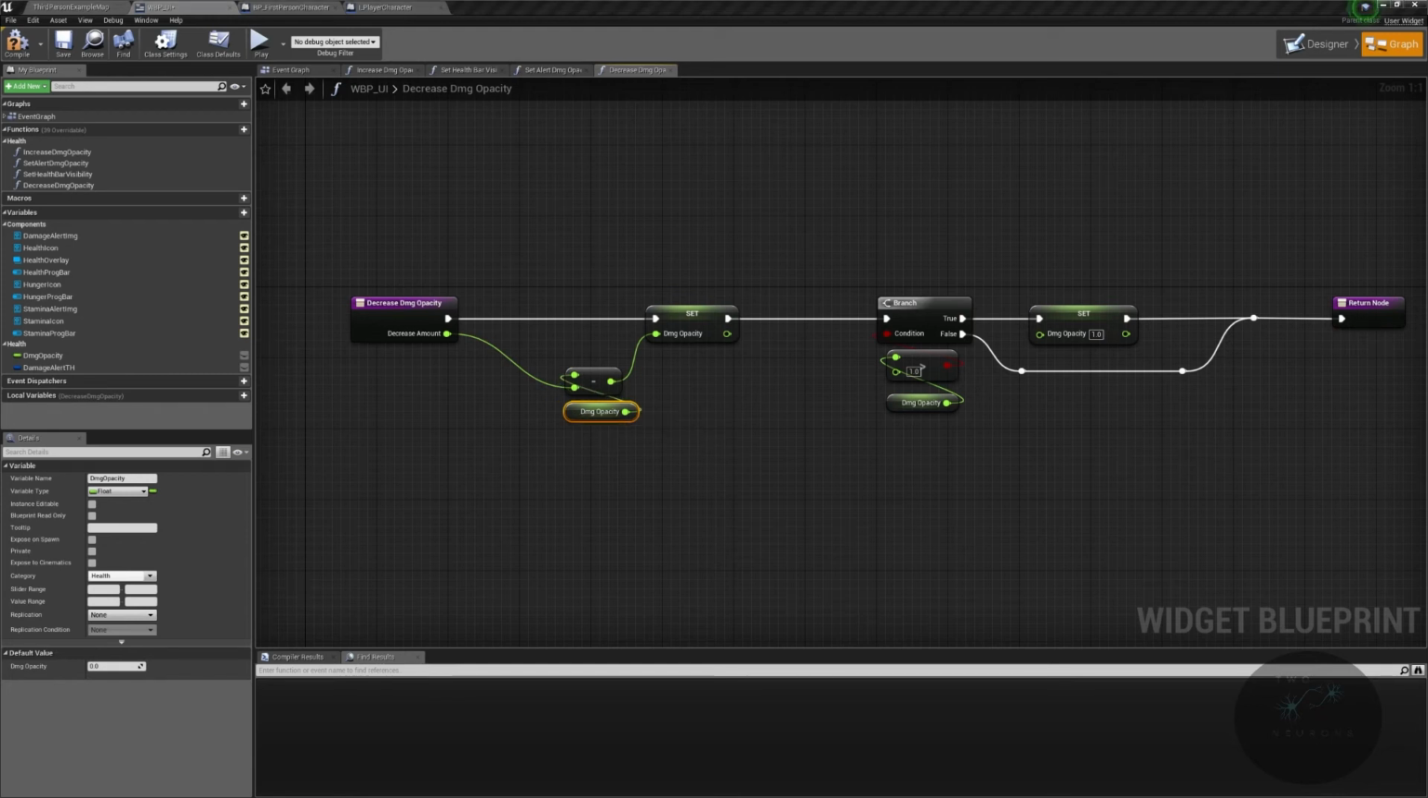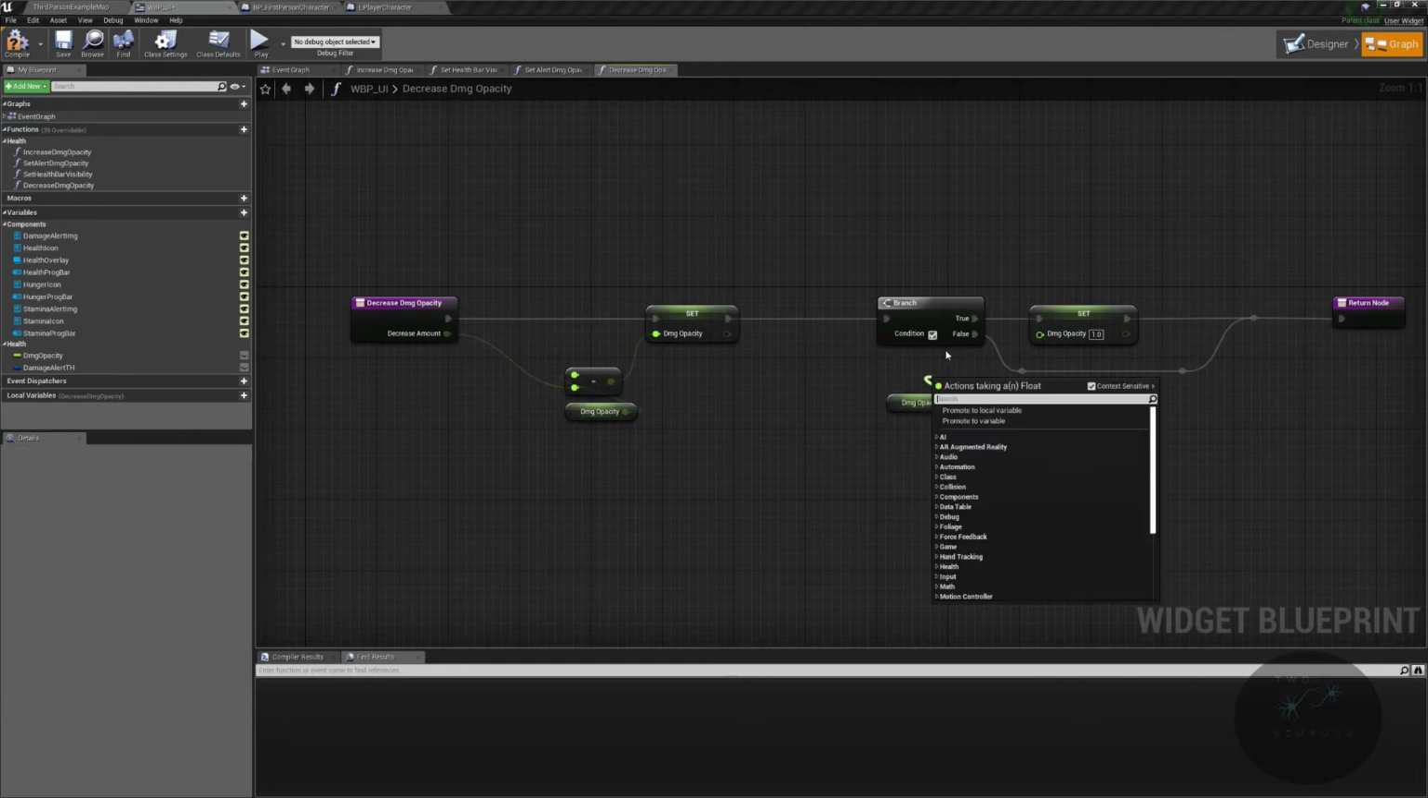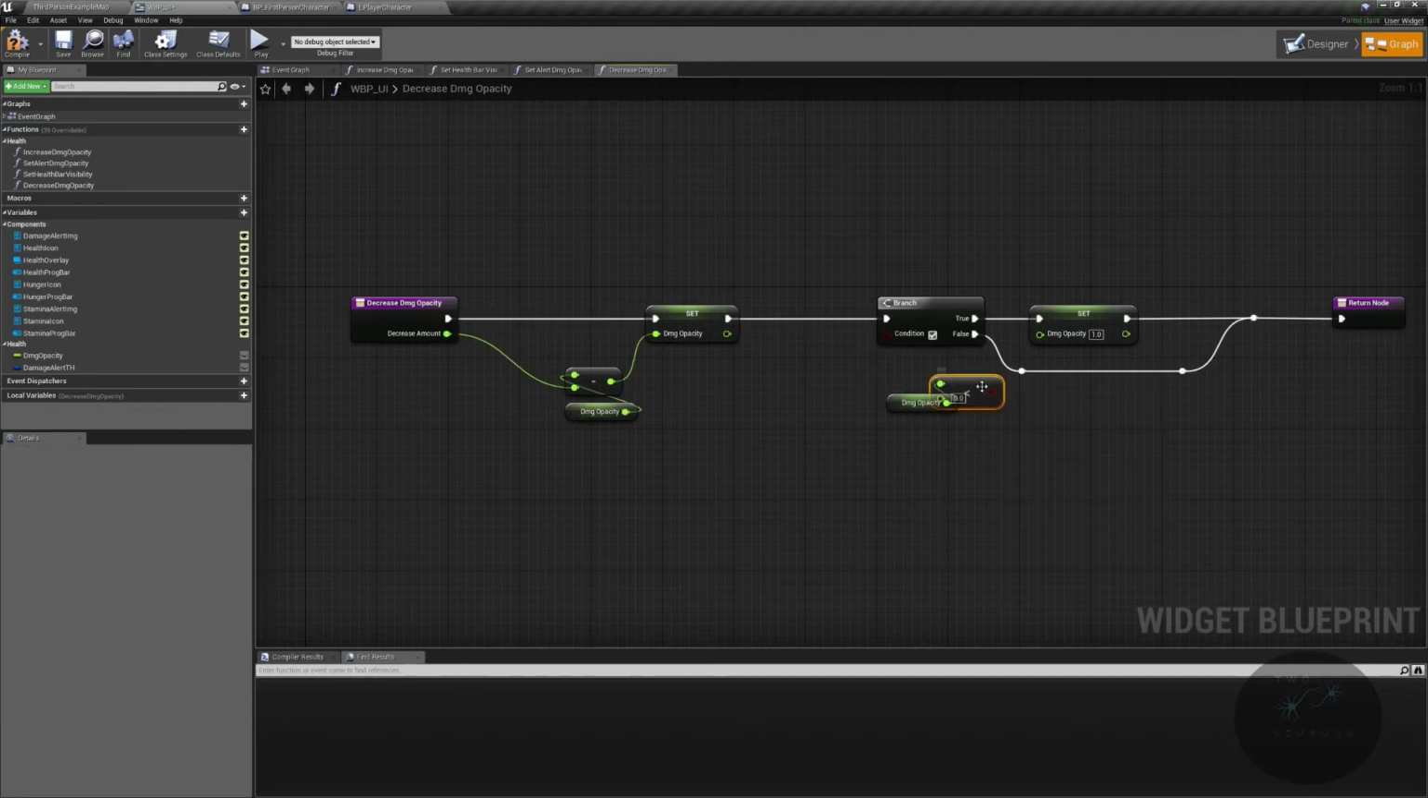And we can put a clamp on this if we want. And in fact, I think I am going to, just to be on the safe side. So if this is less than 0, then we are going to set it to 0. So again, you could do a clamp instead.